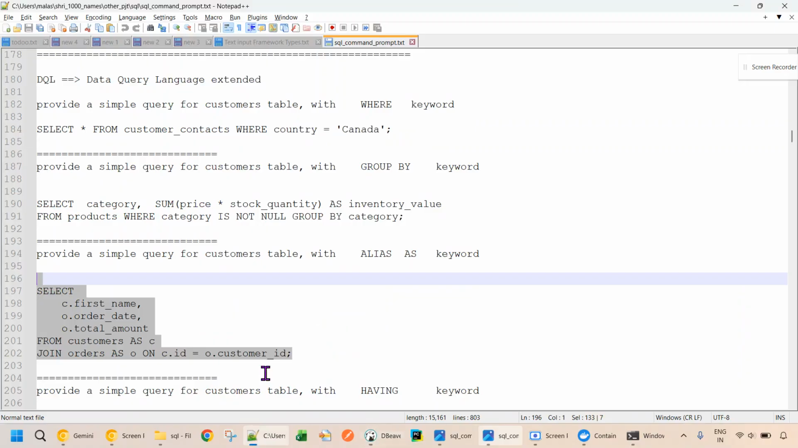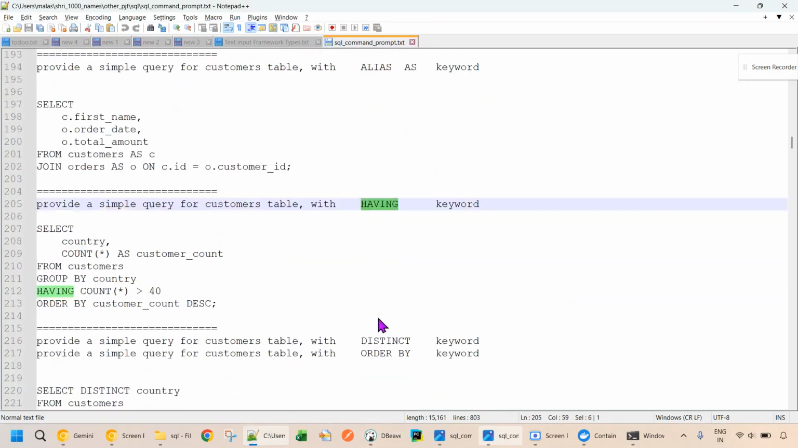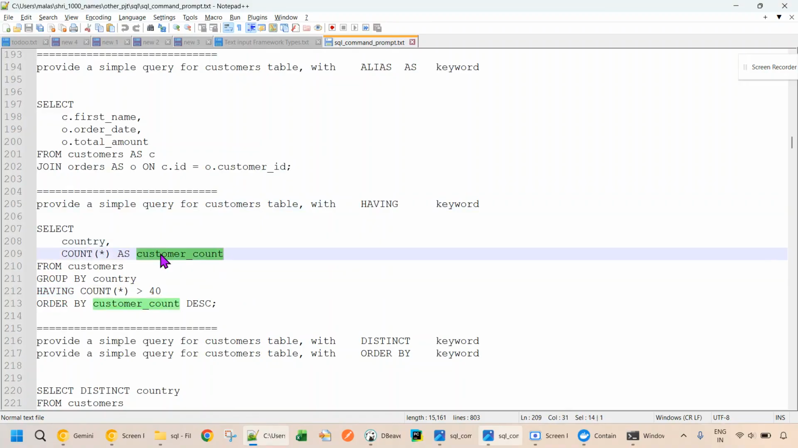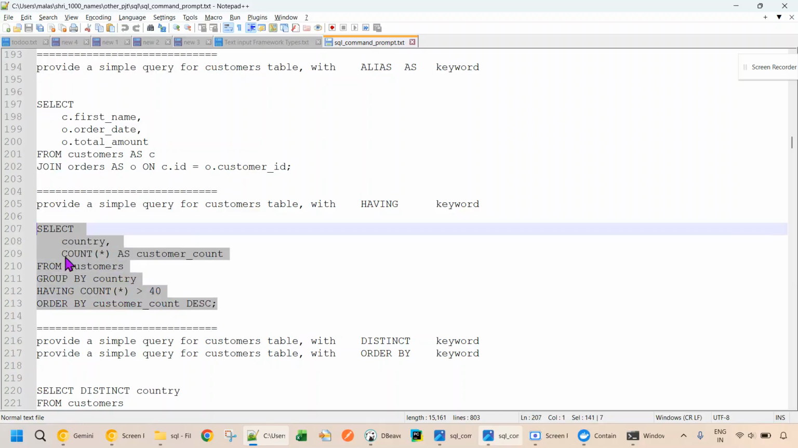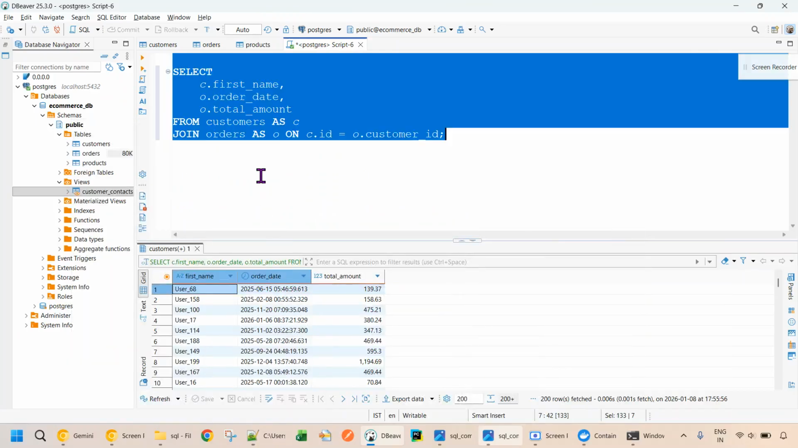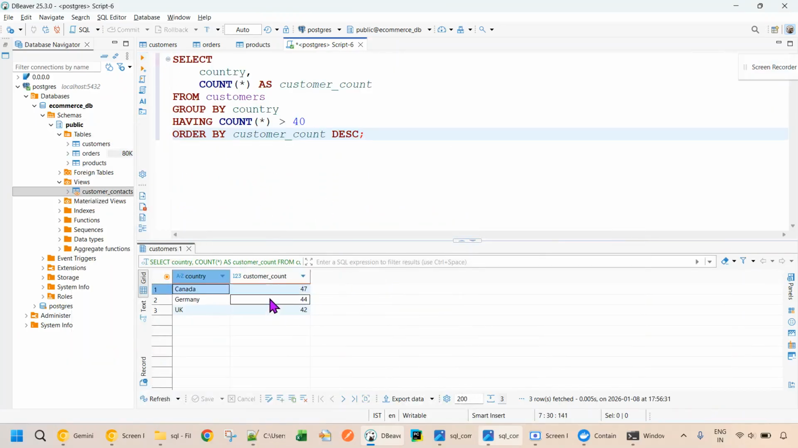Now, the having keyword. Having is basically with some condition. For example, if the count is more than 40. So select country, count as customer count, from the customers table, then group by country, having the count more than 40, then order by customer count. So let's see this. It's basically some condition thing. So Germany has 47 customer count, Canada is 47, UK 42, and like that. So it is basically some conditioning.